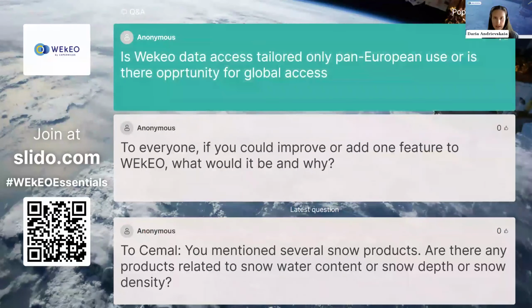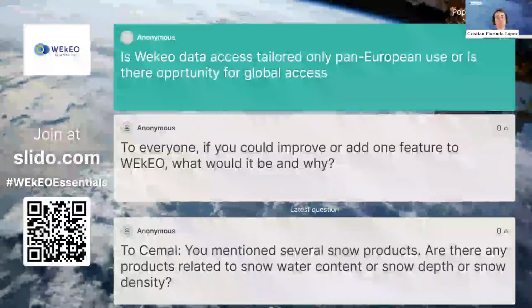Next question. Is WEkEO data access tailored only to pan-European use, or is there opportunity for global access? Well, Copernicus is a European initiative, and some entities are focused on pan-European products, like the European Commission or the European Environment Agency. It is true that there is a wide range of global products in WEkEO, so you will be able to find a lot of information that is not just pan-European but global. And in the tags, you can also filter by the range or the areas that are covered.